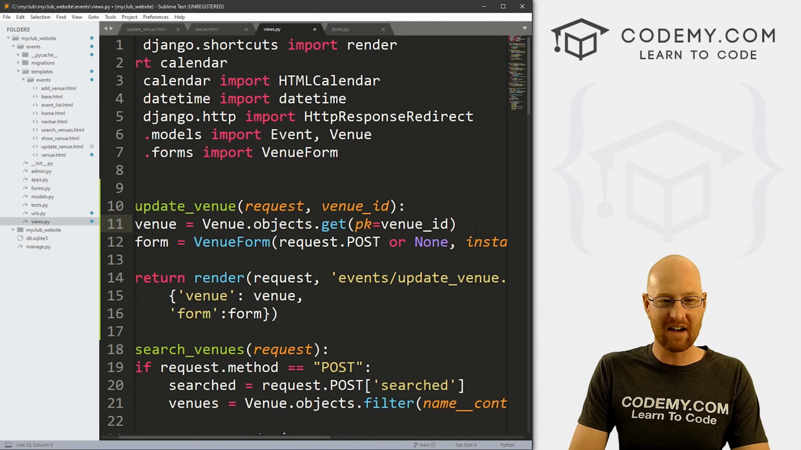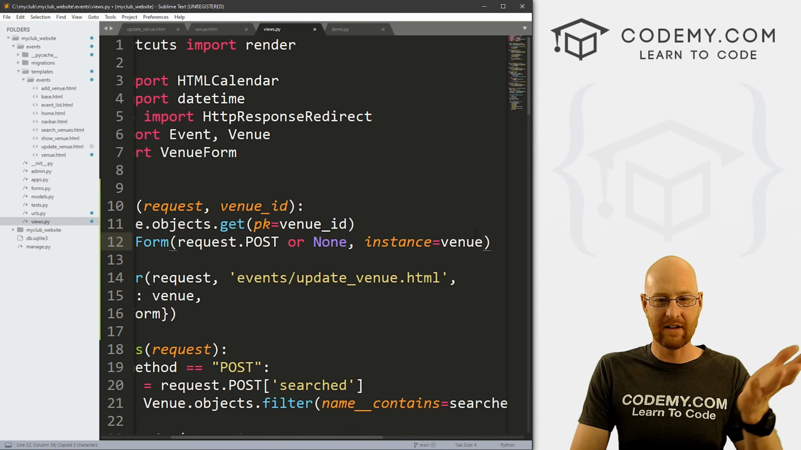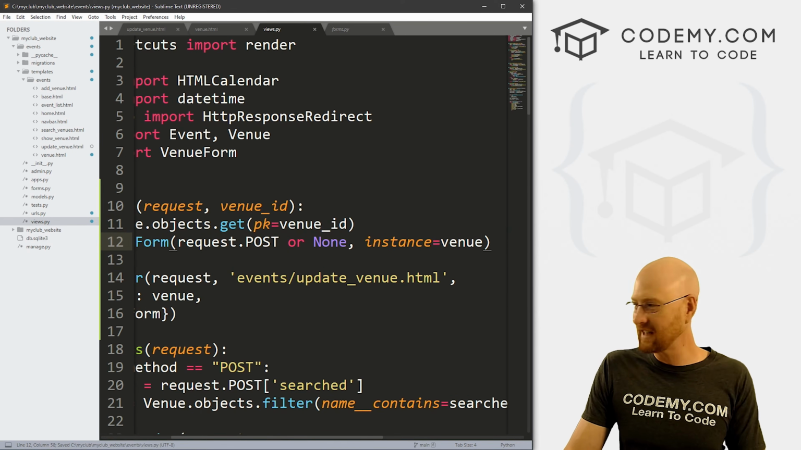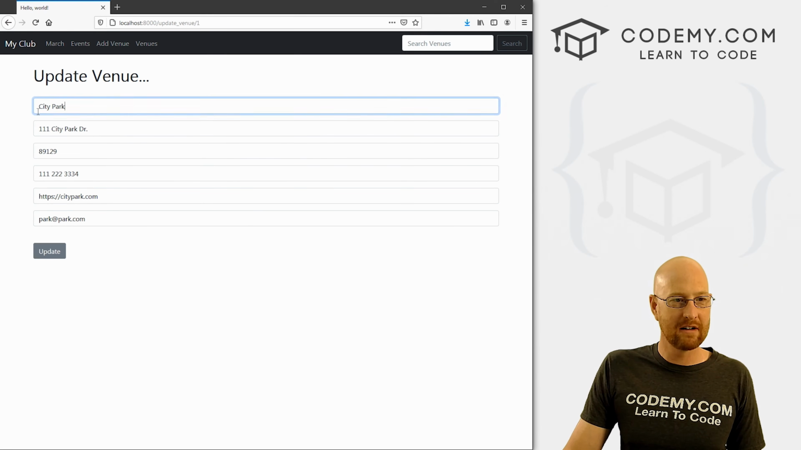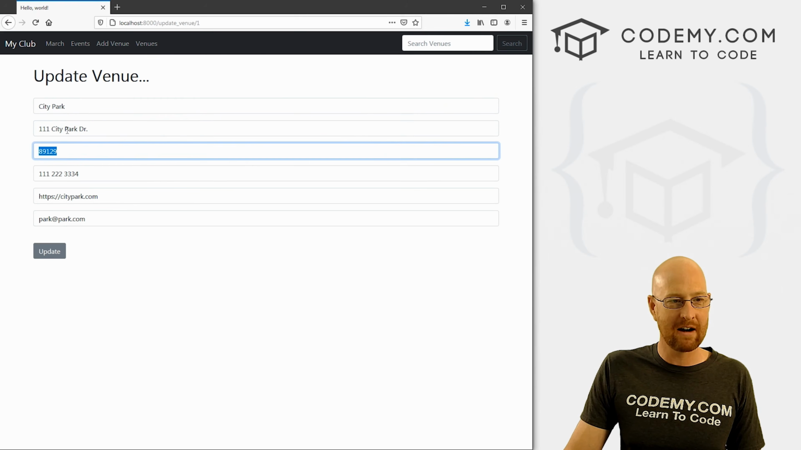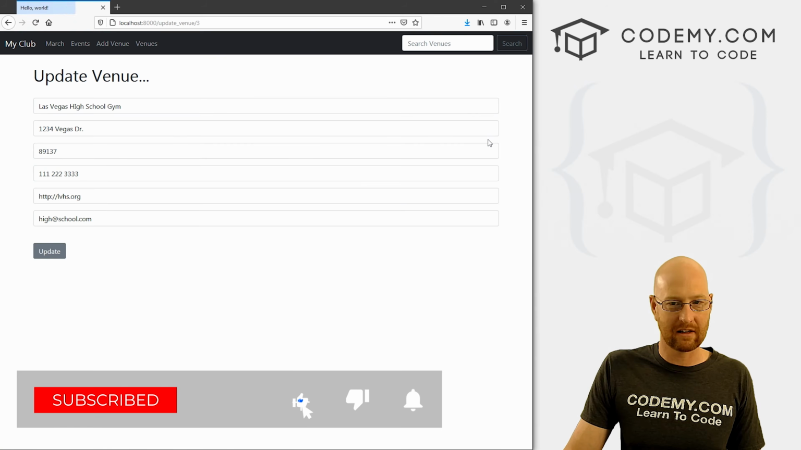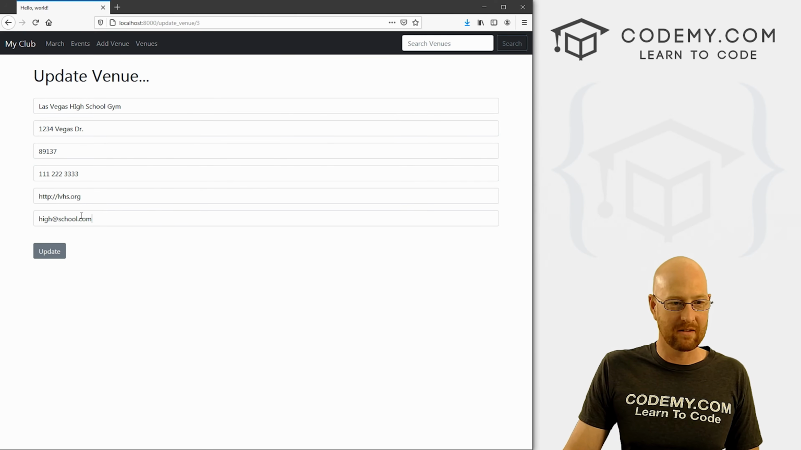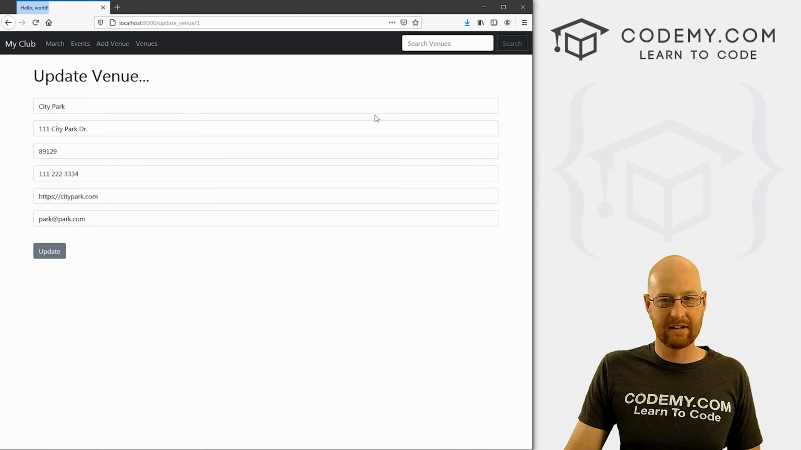Well, we want to put all this stuff that we just looked up from venue. So we can set the instance to venue. And that's it. So check this out. We save this, head back over here, hit reload, boom. Now all the information is filled out already. So City Park, right? If we want Las Vegas High School Gym, click update, boom. All the information is there. So very, very cool and pretty simple.